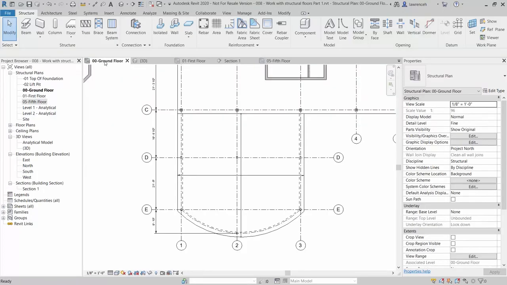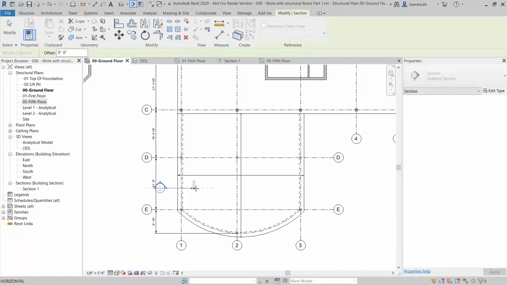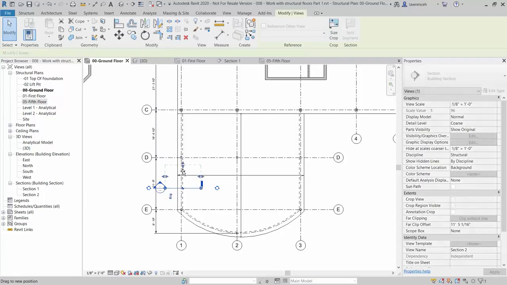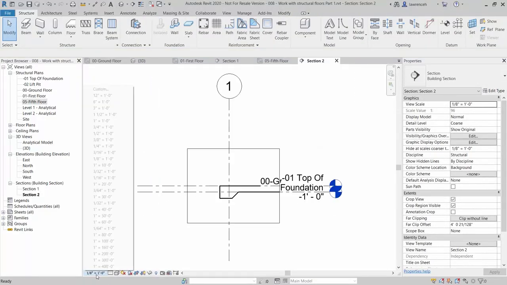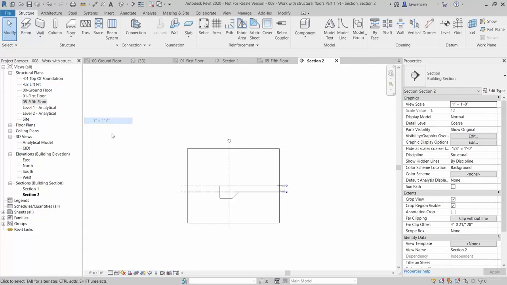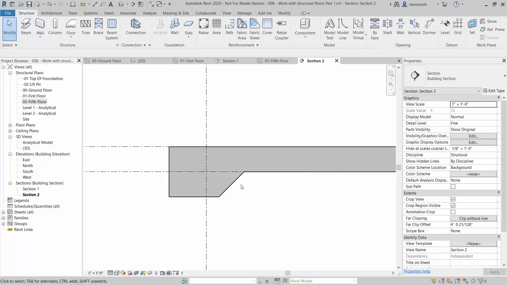Let's switch to our ground floor plan. To help us understand what we've modelled, we'll create a section through our slab edge. Again, we can go ahead and change the scale and the detail level. And there's our slab edge. The slab edge will stay associated to the edge of our floor, so if the floor boundary changes, the slab edge will follow.